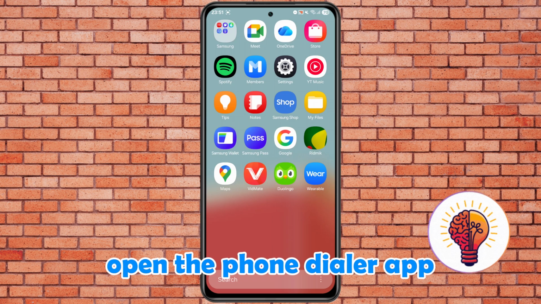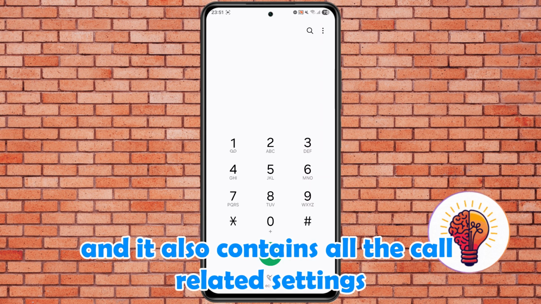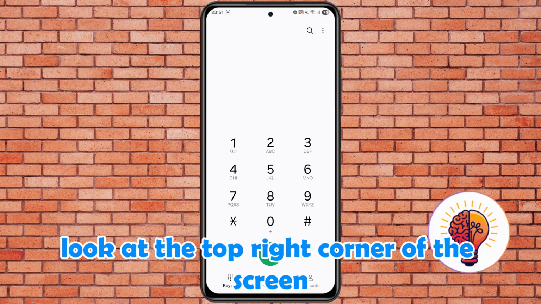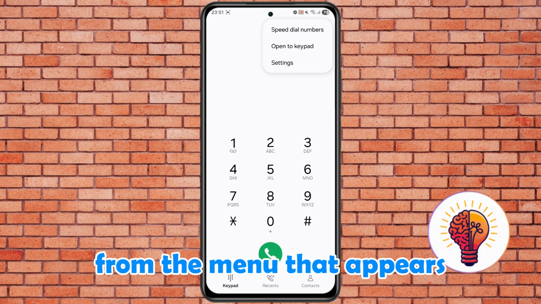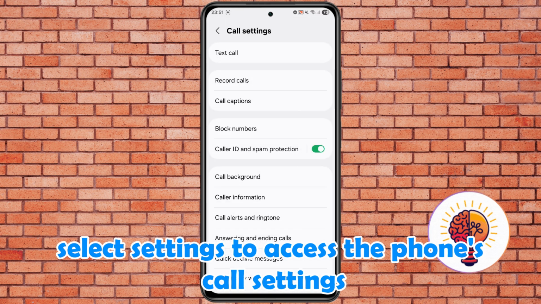Open the phone dialer app. This is the main app you use to make and receive calls, and it also contains all the call-related settings. Once the app is open, look at the top right corner of the screen and tap on the three-dot More icon. From the menu that appears, select Settings to access the phone's call settings.